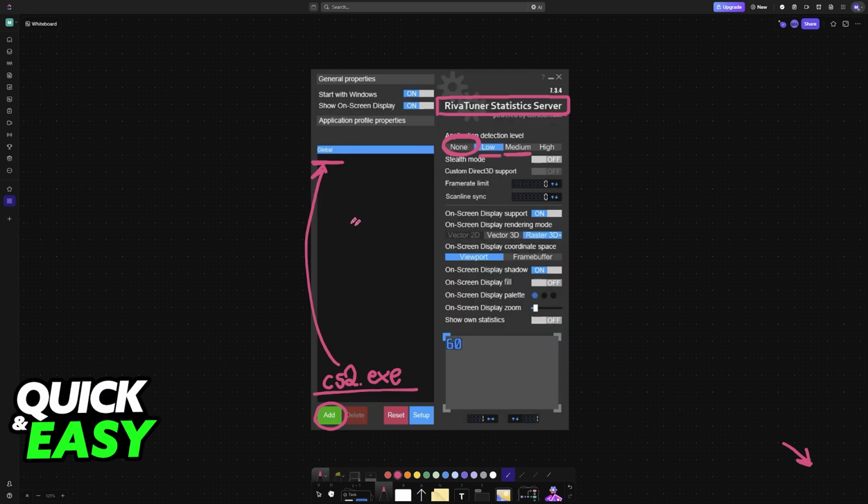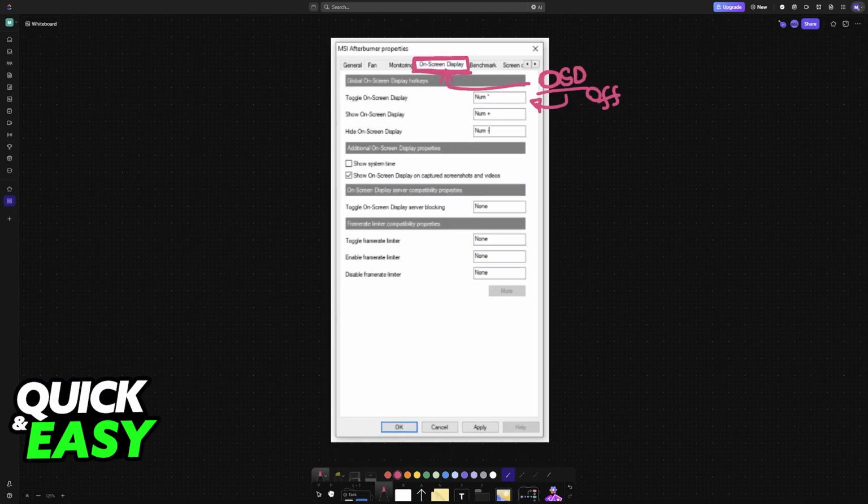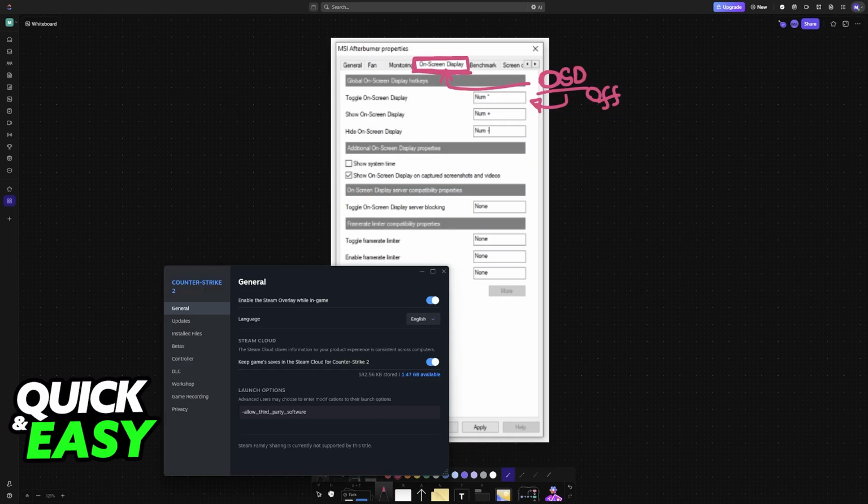As long as you add it to this list and you set up the allow third-party software launch option, you should be able to get it to work. I hope I was able to help you on how to use MSI Afterburner on CS2.